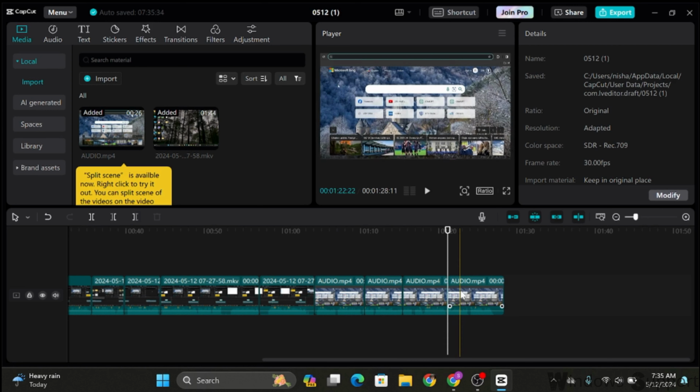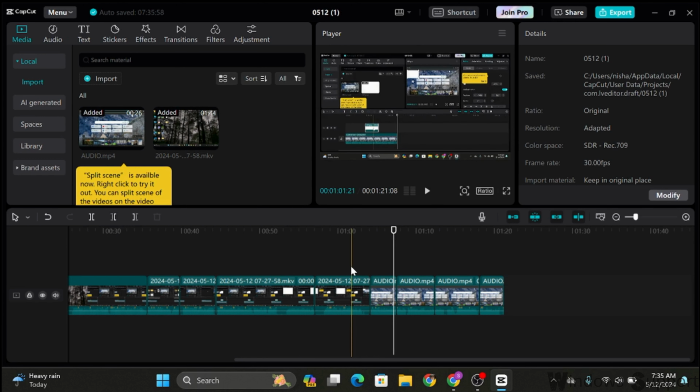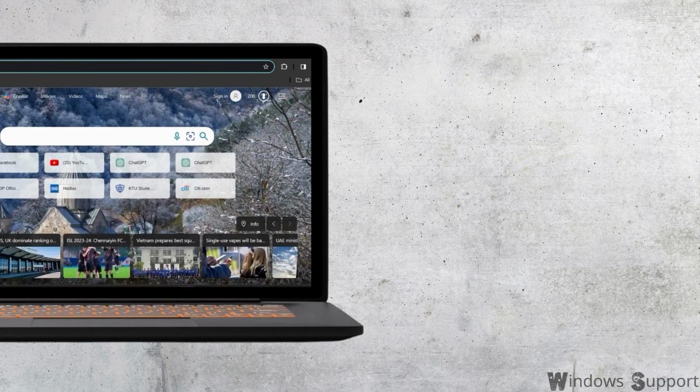In case you would like to delete this right side of your file, you will see the third option that says delete right. Click onto it and that will delete the right side of the file. In case you would like to do the same for the left side, here click on delete left and you will be able to trim the left part of your file. Just like so, this is how you can trim your videos in your CapCut.